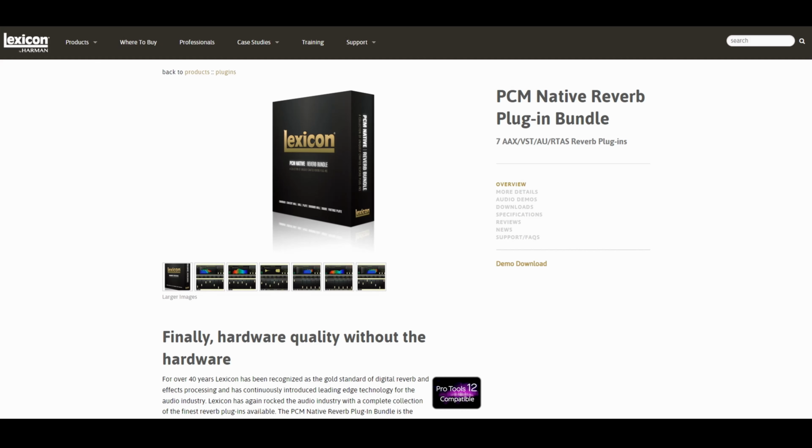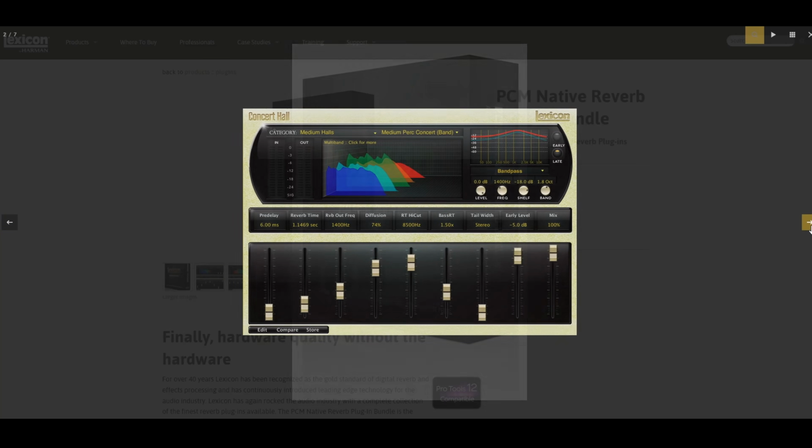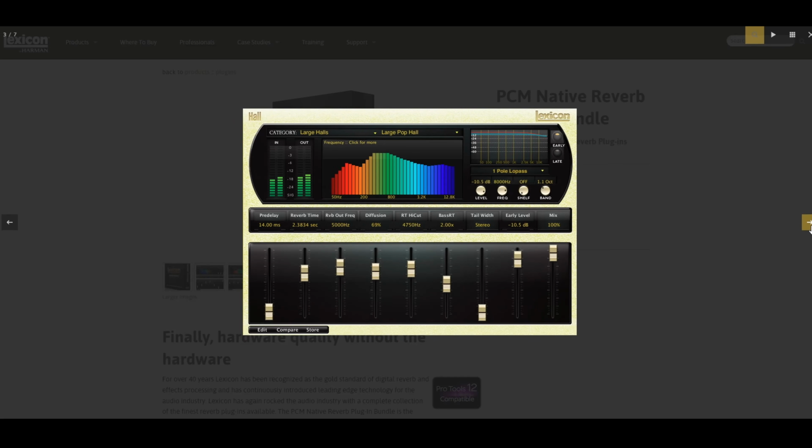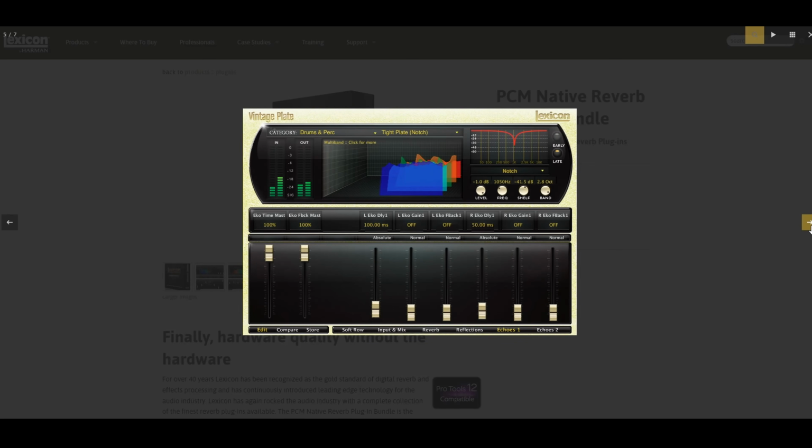It comes with a variety of reverbs: a hall, a concert hall, a chamber, room, plate, vintage plate, and random hall. I believe random hall is discontinued now, which is kind of a shame because that was one of their best things. They all have a variety of presets.